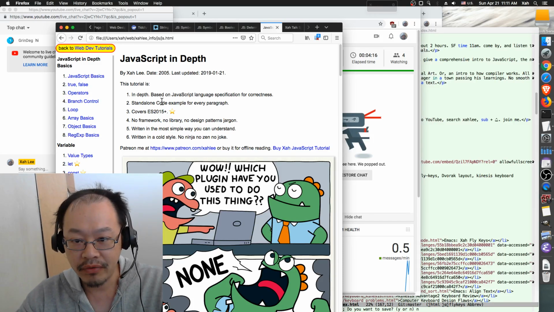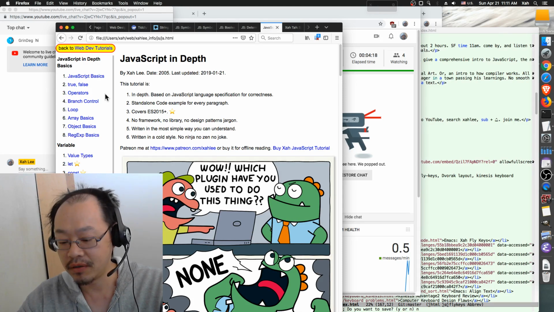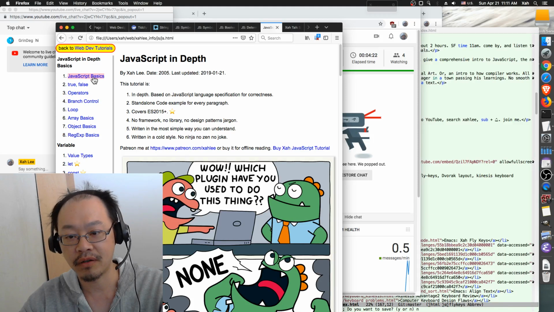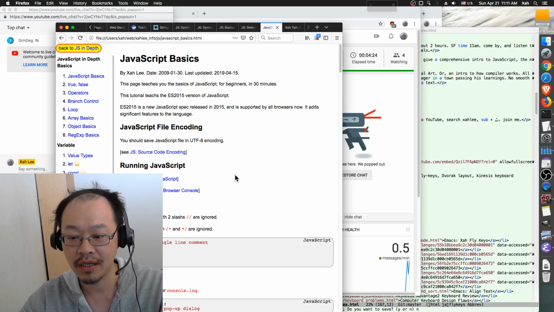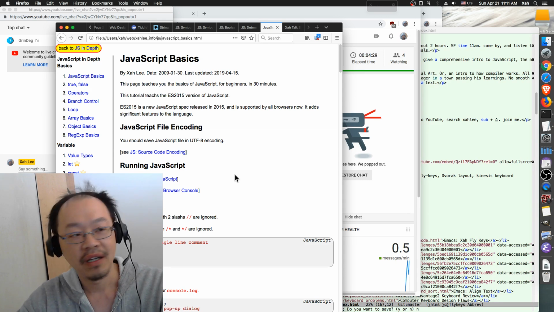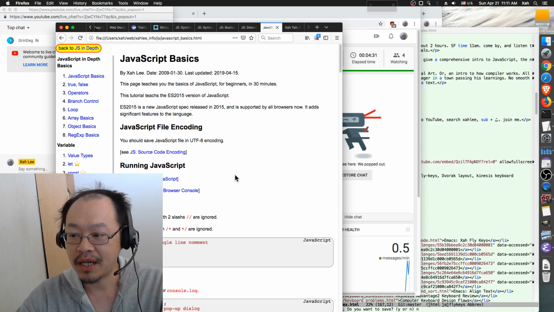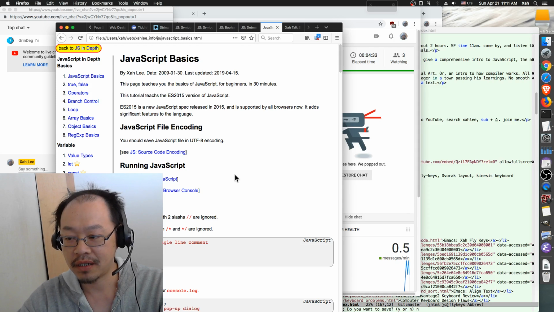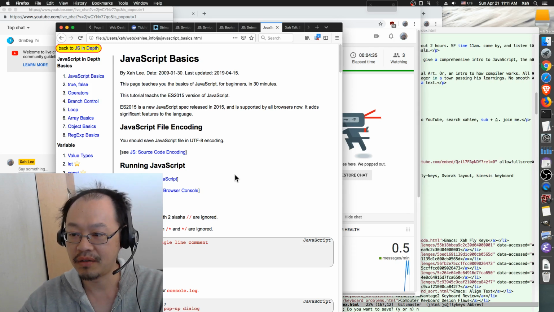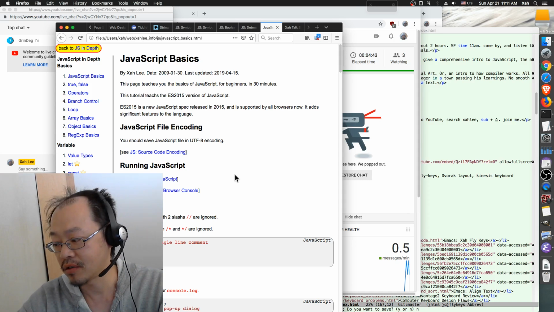JavaScript in depth. Now, first of all, when you learn JavaScript, you want to know the basic syntax and stuff. So that's the JavaScript basics. As for JavaScript basics, there are a lot of websites that teach you the basics of JavaScript. There's W3C, there's Mozilla, and there's also Microsoft.